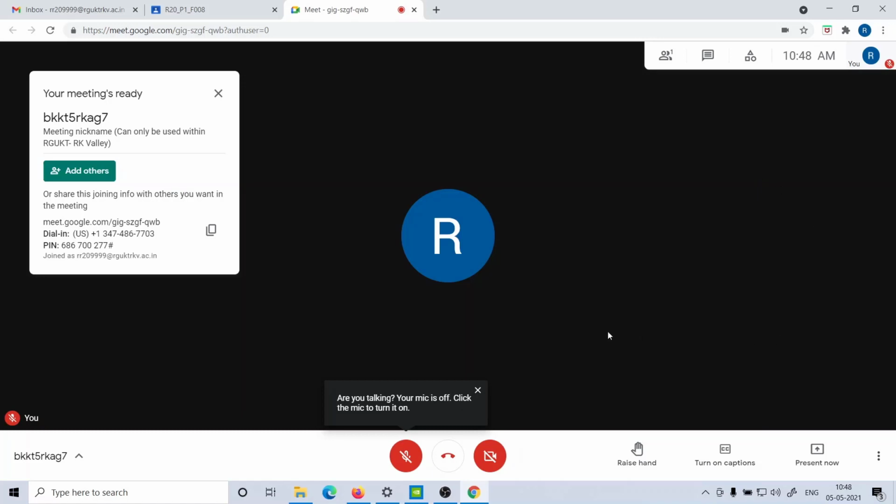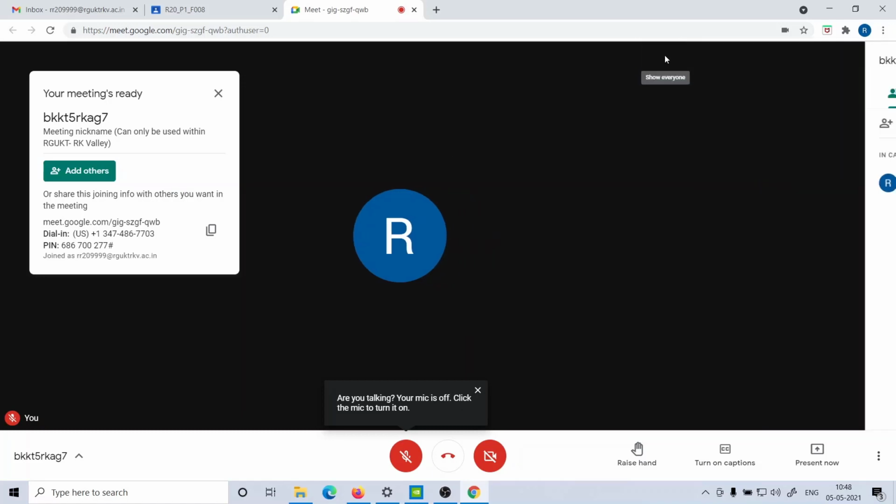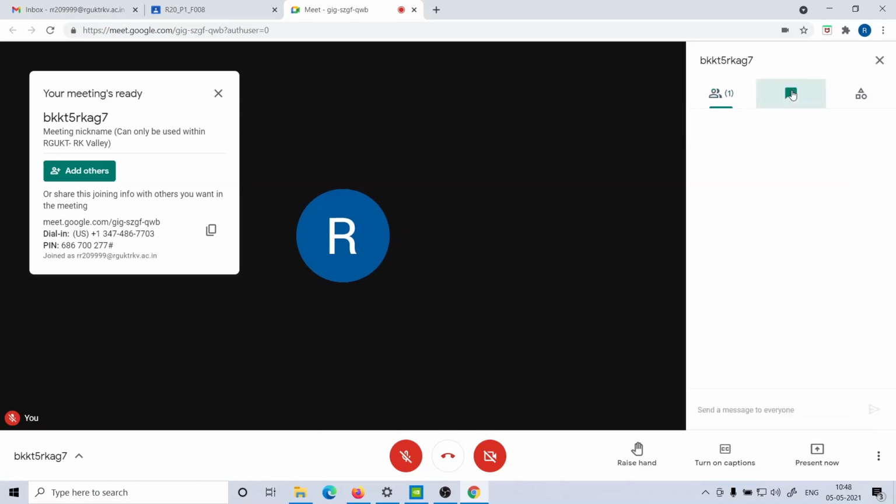There you can see many options, like you can see the group of people here, and if you want to communicate with your teacher, or if you want to send any message, or if you want to raise any questions, you can type here like this: good morning sir or madam. And if you want to raise your hand, you can click the raise hand symbol here, so that a notification will be sent to your teacher, and he may ask you to speak by clicking on your mic.